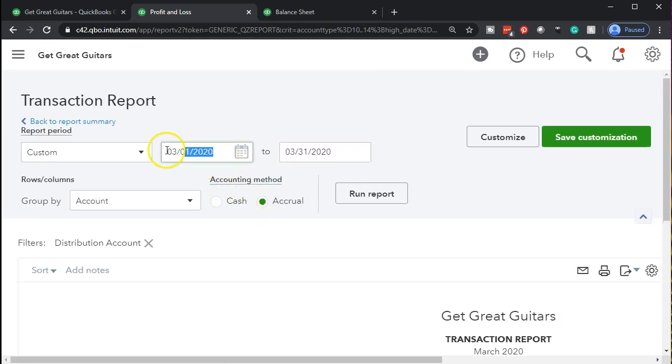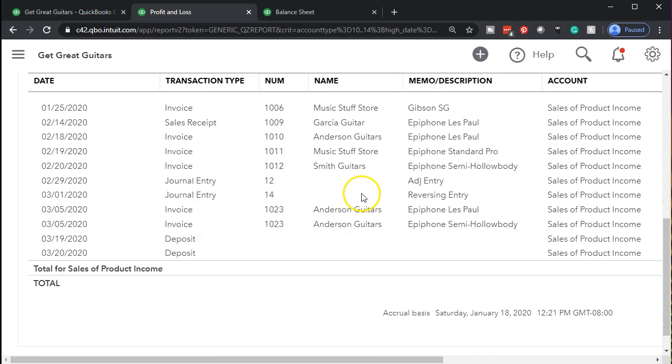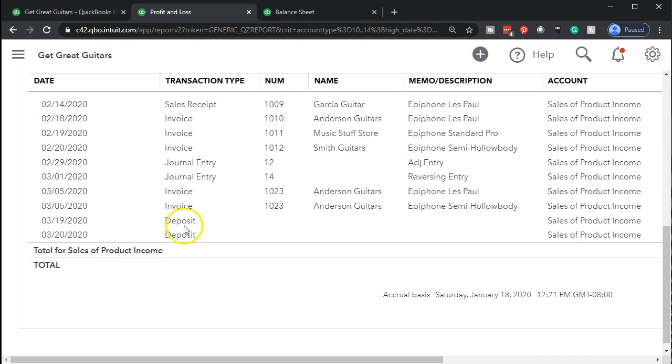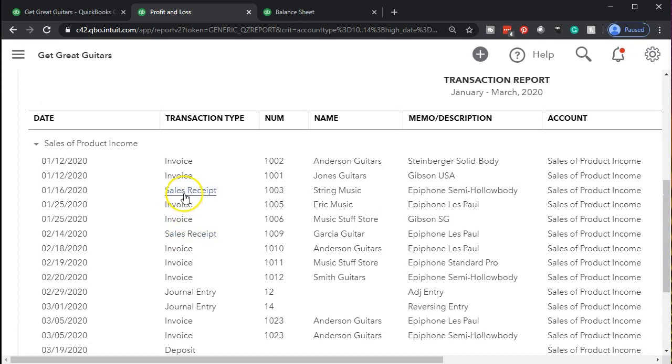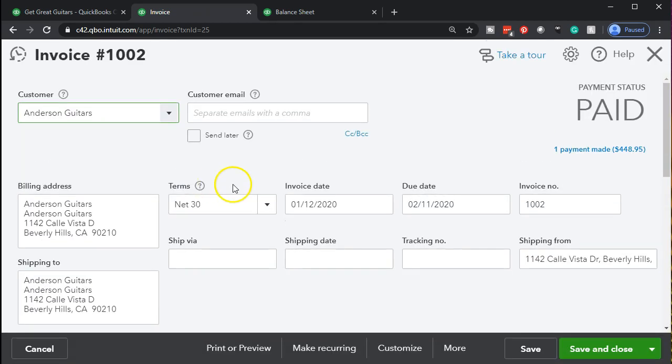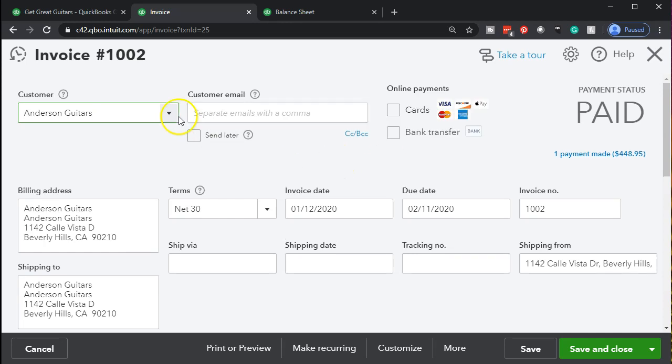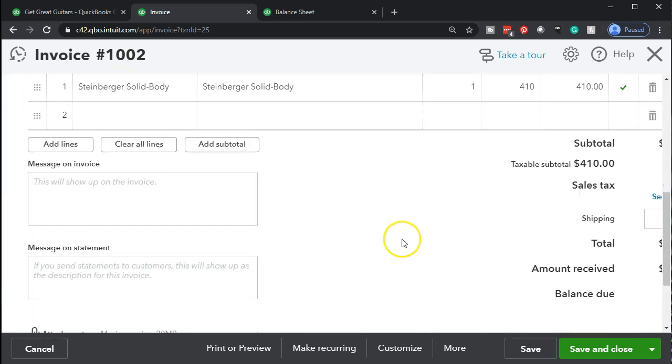I'm going to change the dates to go back to 01/01/20 in this transaction detail report, and we'll actually pull up an invoice. So down here, we're working with deposits. Let's pull up an invoice and take a look at what an invoice looks like and what sales tax would be calculated on it. So if we see an invoice, you'll recall what happens when we make an invoice. It's going to increase accounts receivable at that point in time.